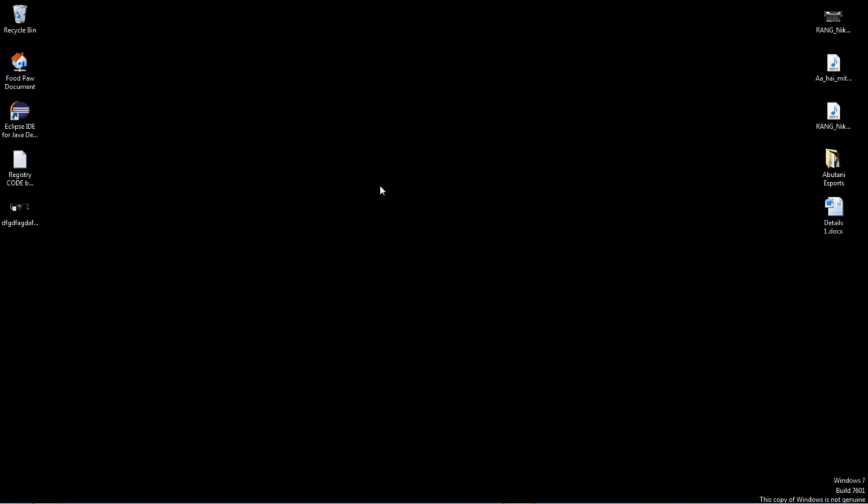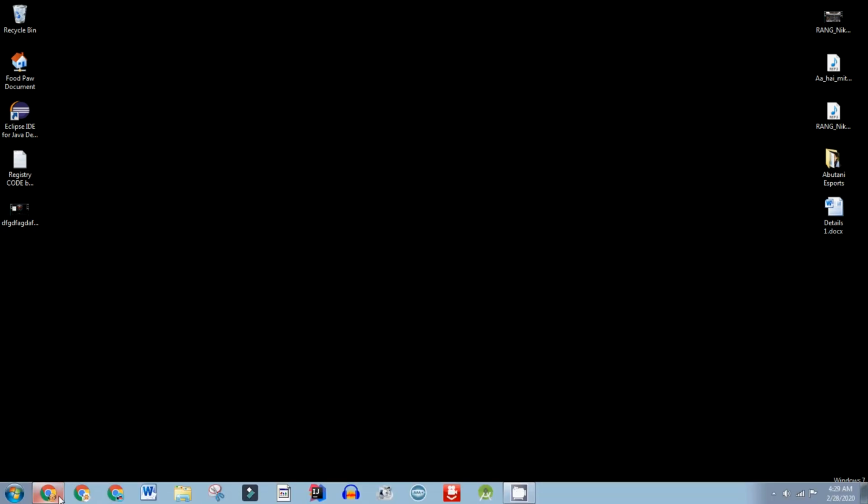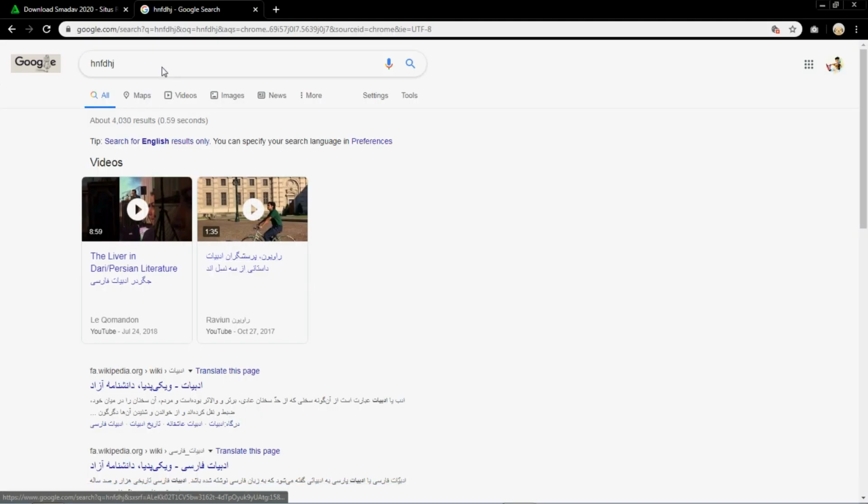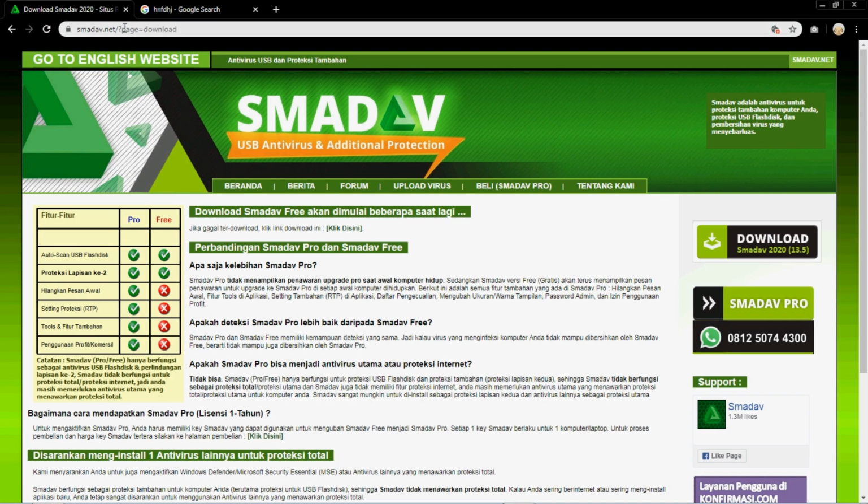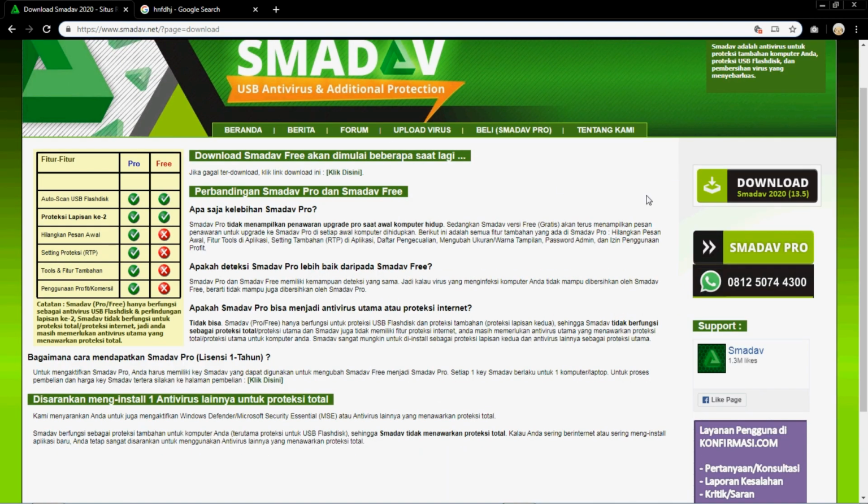Okay, without wasting time, let's jump into the topic, that is how to install Smadav Antivirus with license key, or you can say registration key. First, you have to go to your browser and type smadav.net, and then you have to click download.